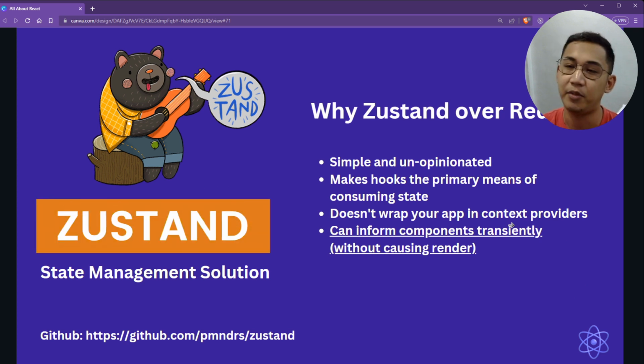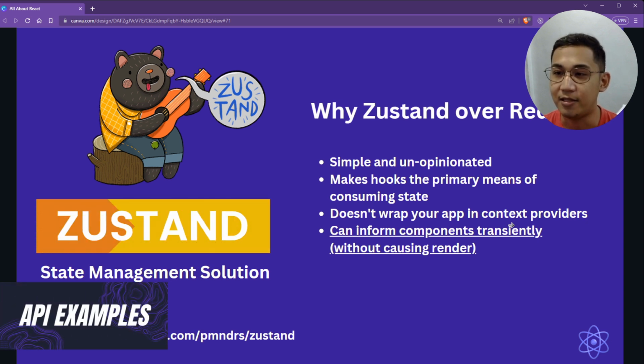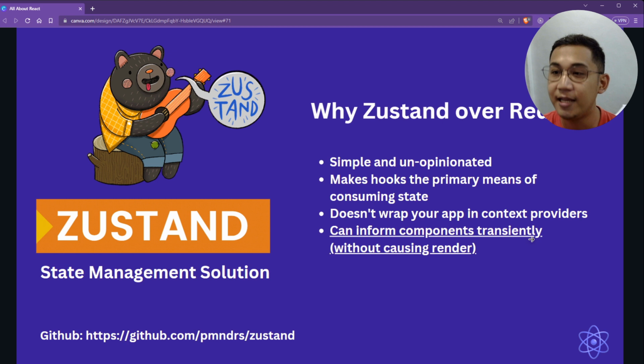So it's simple and opinionated, makes hooks the primary means of consuming states, which is the standard I think moving forward sa ating React development. It doesn't wrap your app in context provider. So sa Redux kasi kailangan pa ng provider and nare-wrap mo doon yung buong application mo para magamit mo lang yung Redux. Okay? So it can inform yung components transiently without causing render.